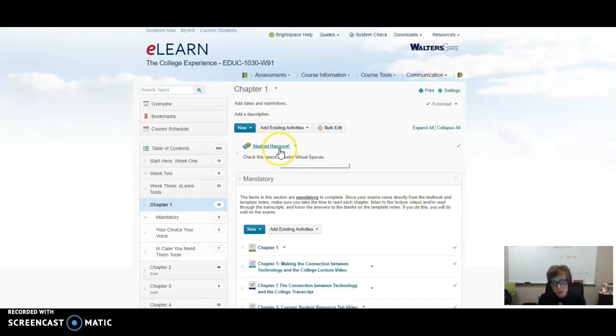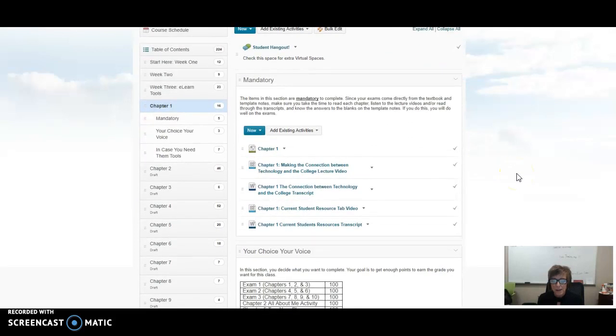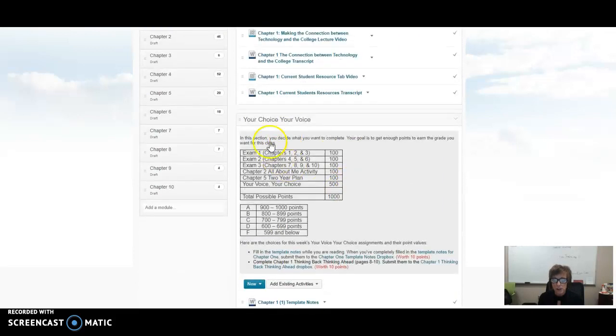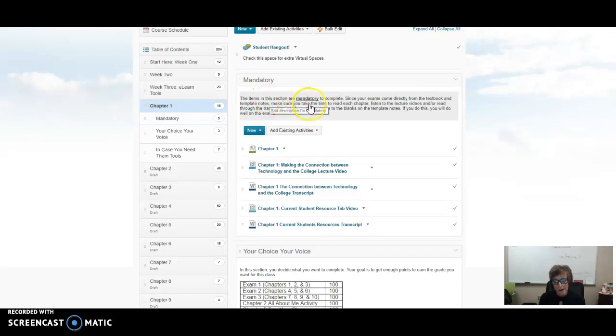So there's that usual student hangout. If you have questions or you want another space to connect with everybody, that's the place to go. But I've divided this week's assignments up into a mandatory, and then there is a your choice, your voice. On the mandatory, it's the things you have to complete, just like it says right there. The items in this section are mandatory to complete. There are no choices here.